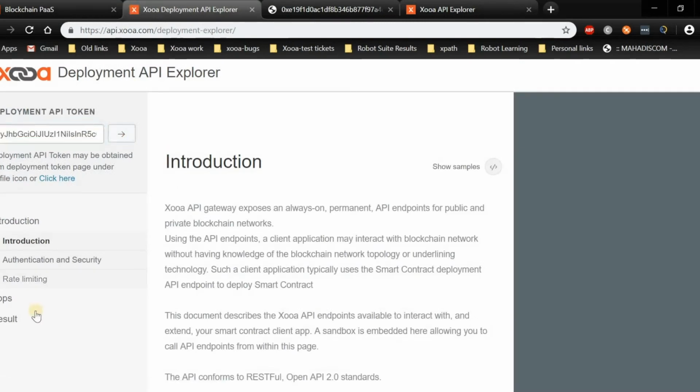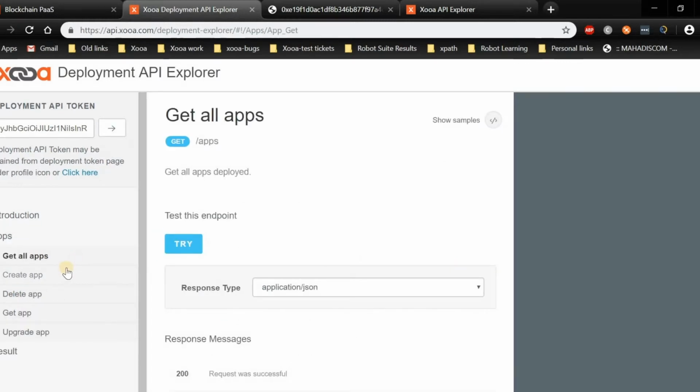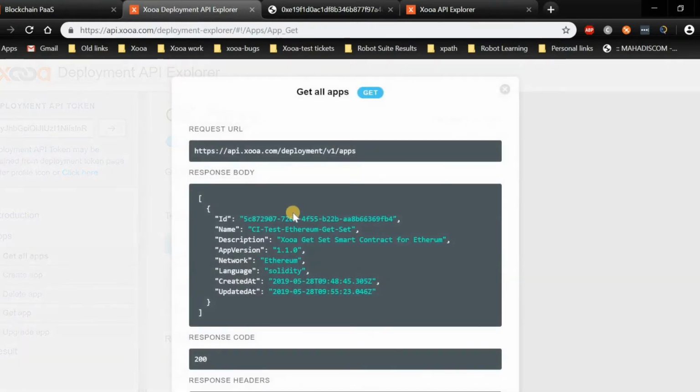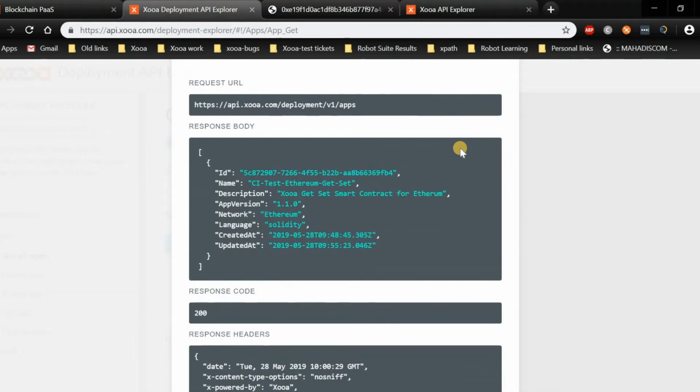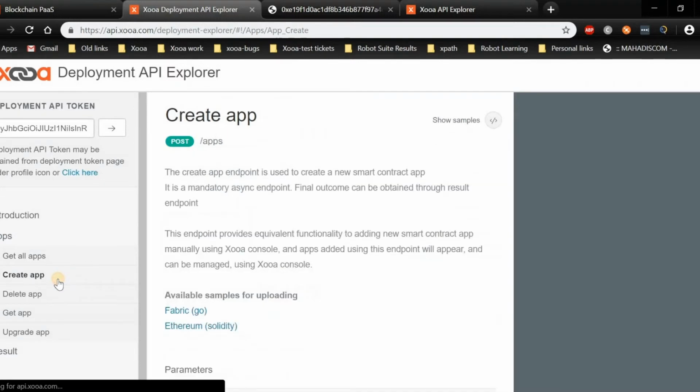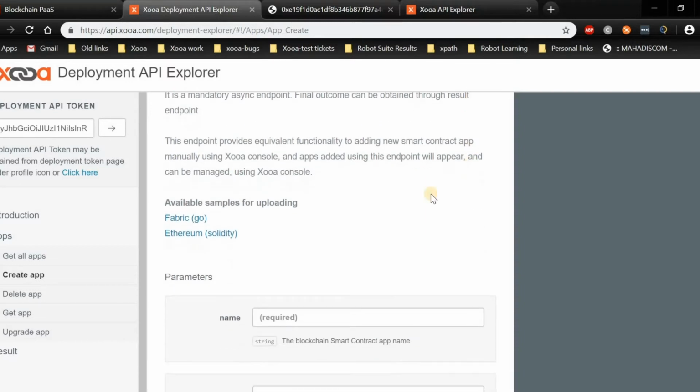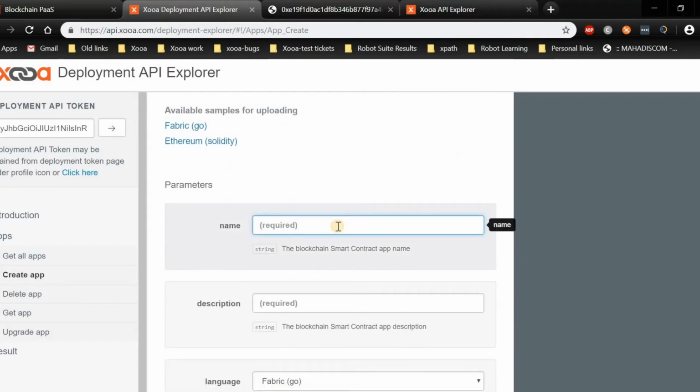Paste your token in this field, then click on Apps. From the Get All Apps endpoint, select Try. From this, you can get the details from all the apps that have been deployed with this token. From the Create App endpoint, located here, you can create a new app. I'll use the name Ethereum SC using deployment token and type it into this field. I'll use this description for it as well.